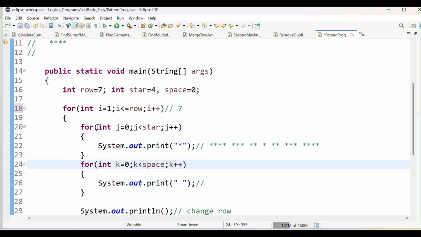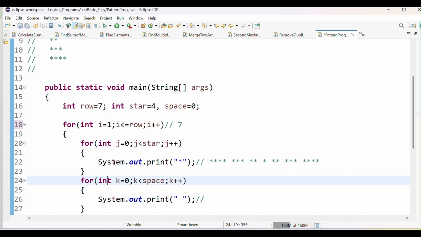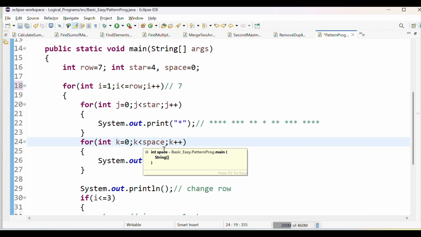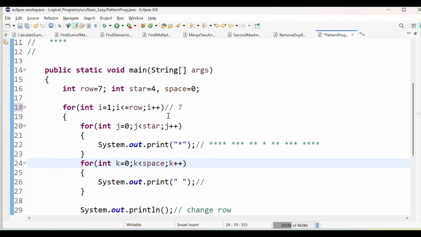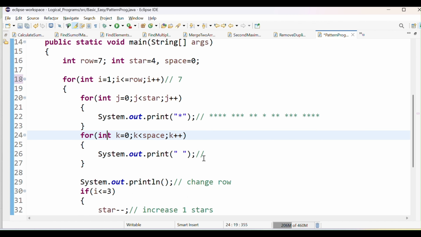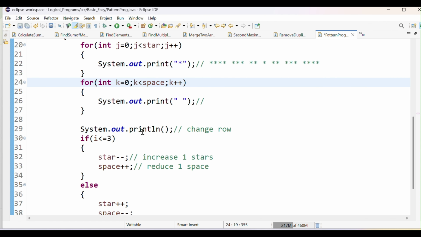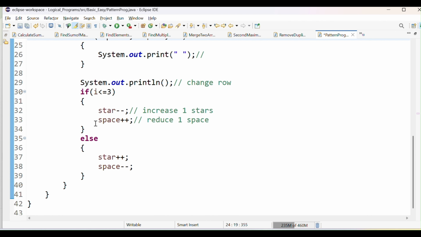Inside this for loop, j equal to 0, j less than star, j plus plus. Initially star is 4, so this loop will execute 4 times and print 4 stars. Then in this for loop, k equal to 0, k less than space, k plus plus. Initially space is 0, so it will not print anything. Then it will go to the next code, that is System.out.println, which will basically change the row after the first execution.